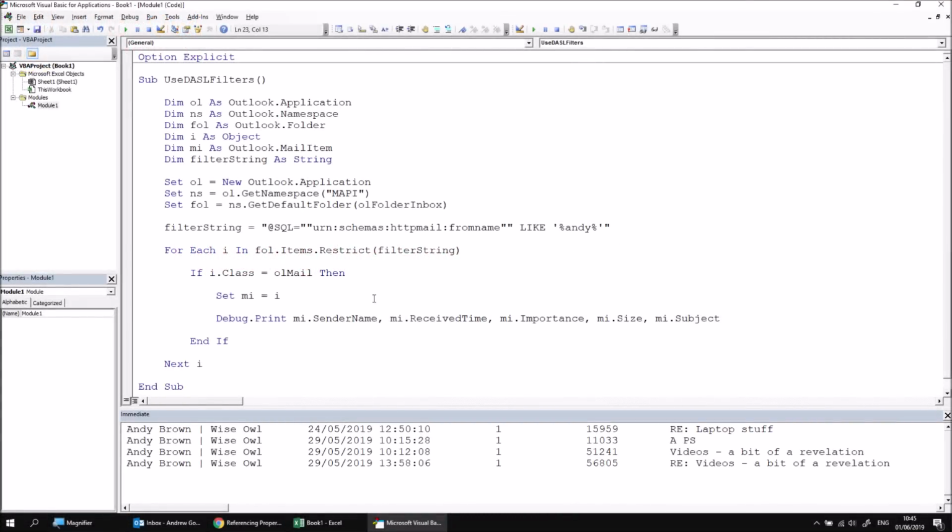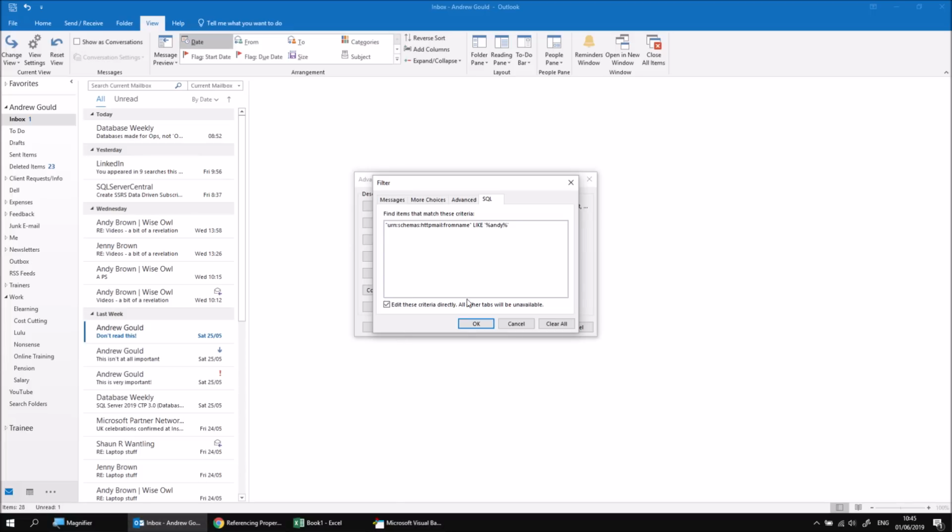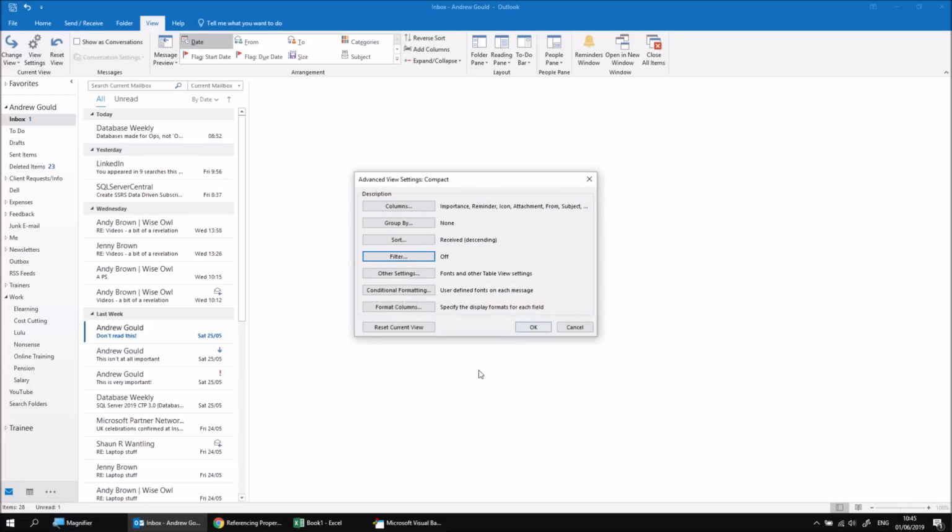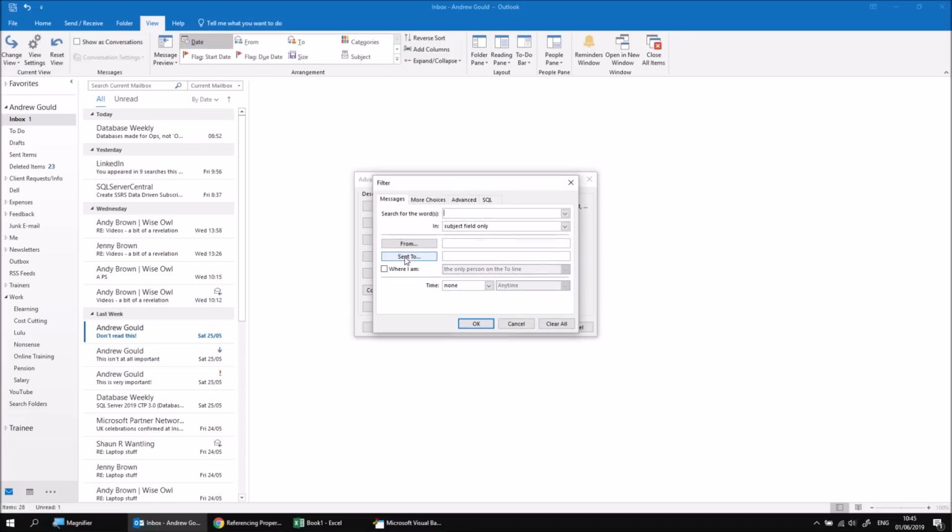At this point, there isn't really anything more I need to teach you about building the syntax for a DASL filter, because you can use the dialog box I've just shown you to build any filter you like. So let's just see a couple more quick examples. Let's say I wanted to search the body text of an email. If I switch back to my Outlook application, and then let's just cancel the filter I've added, and then reopen the filter dialog box again.